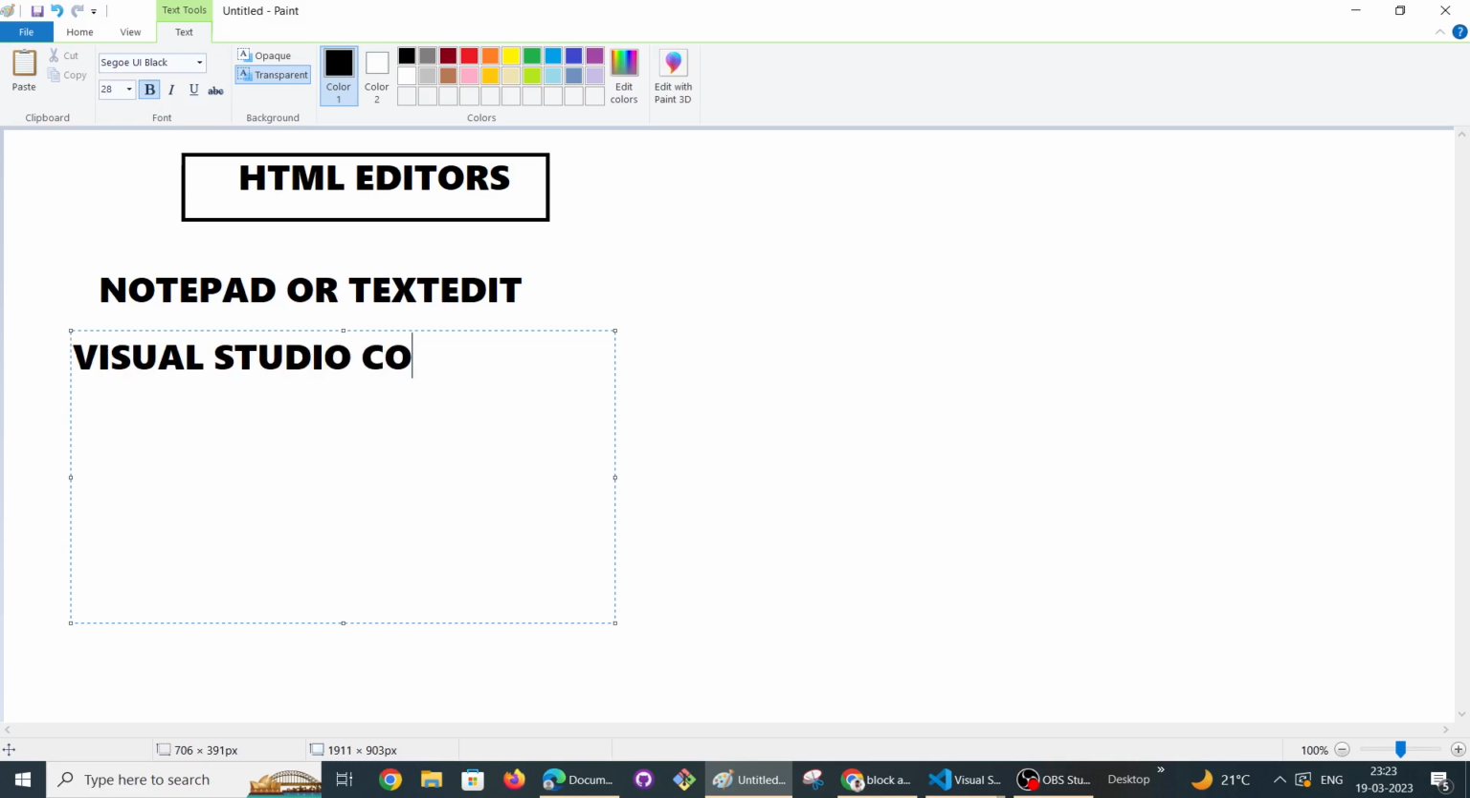This application is developed by Microsoft, and this is open source. Here you don't have to pay any money to Microsoft. This is open source. You can enjoy it, because it is open source.